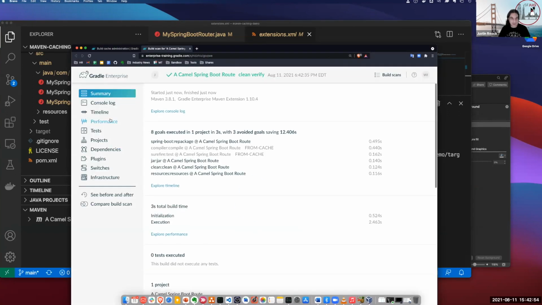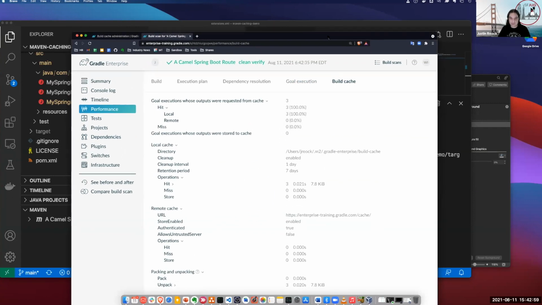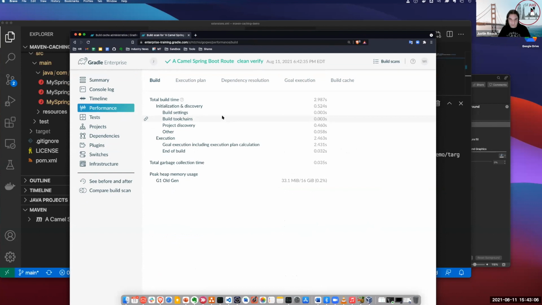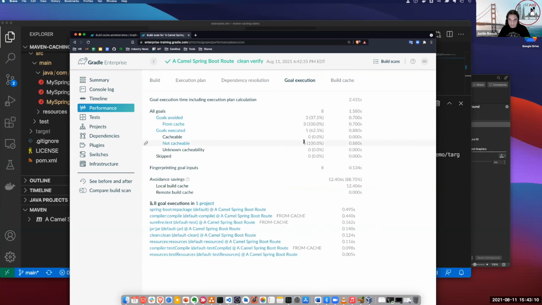We go to look at this scan and we go to look at performance. We can see here that we hit the cache 3 times locally. And when we take a look at our total avoidance savings from cache, we see that our tool estimated that we saved about 12 seconds or 88.7% of our overall build time. Okay, so just imagine this for something that's larger with more modules and more tests, right?